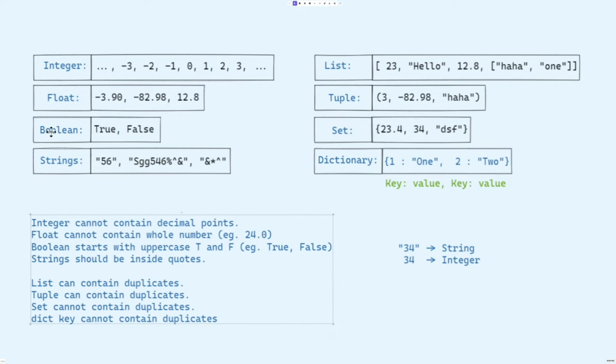This is float, and Boolean contains only two values, True or False. That's it. And strings can be any character. It can also be a number, but if it's included inside quotes, either double quotes or single quotes, it should be treated as a string in Python.